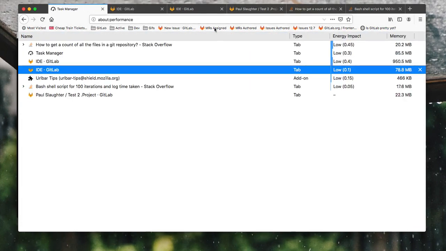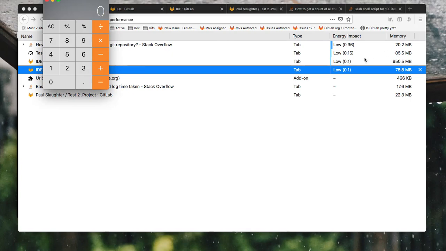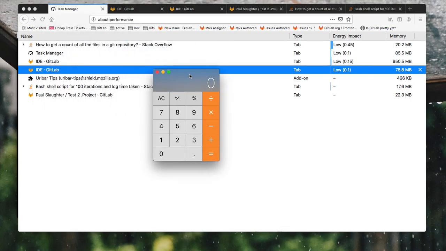But to get some sort of baseline memory that's needed for the Web IDE to work, let's just subtract 80 megabytes from this thing. So I'll get my calculator out. 950 minus 80. And then let's divide that by 28. And so it looks like each individual file, because that's 28 and there's 2,800 of these.